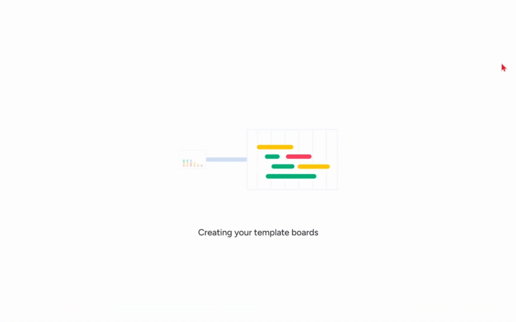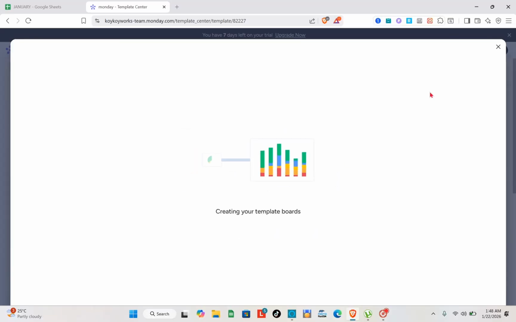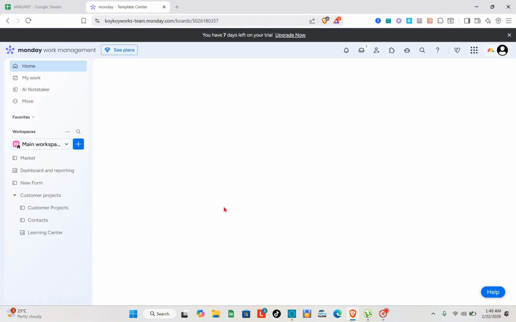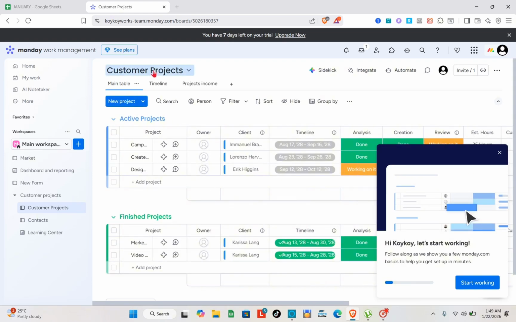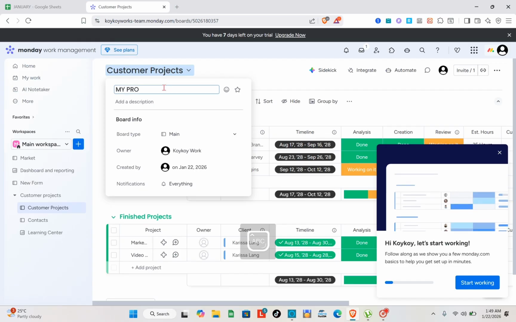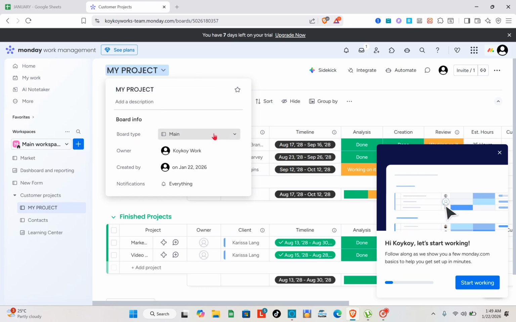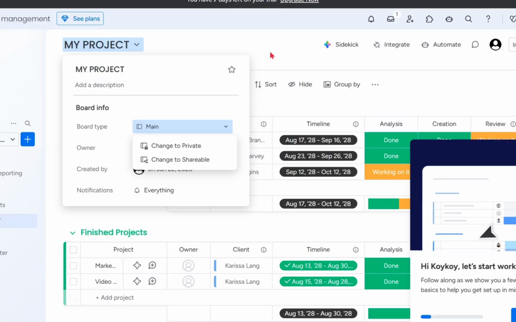So we're just going to name our board after your project, so it is easy to identify. Okay, so just wait for a couple of seconds while they're creating your template board. Okay, so I'm just going to rename this one. Okay, my project. Okay, that's right. And then for the board type, we have the main. So if you want to change this to private or change this to shareable, then you can change that right here.